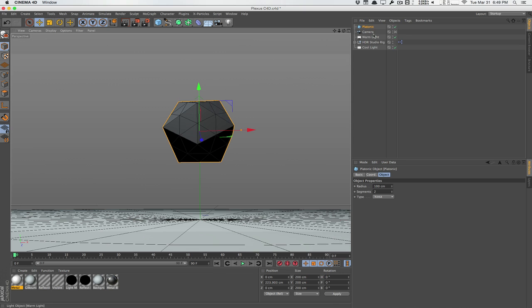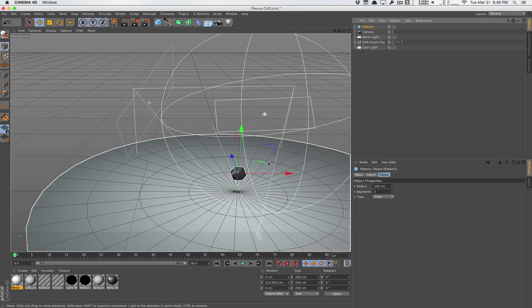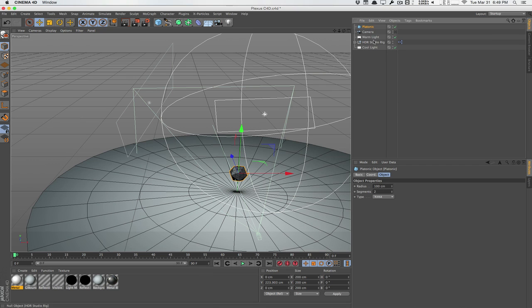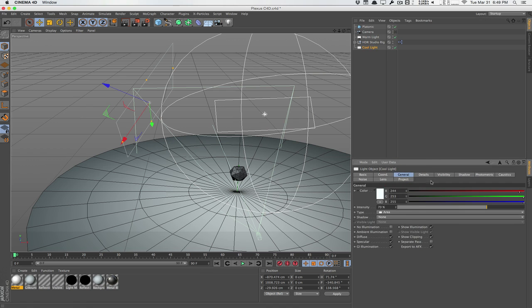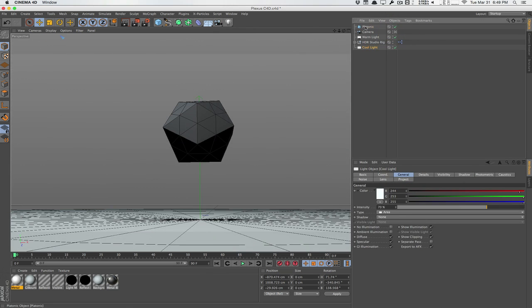Just to take a look at my scene here, I just have a very basic setup. So for the environment and background, I have a simple HDR studio rig from Grayscale Gorilla. I have 2 lights here, a warm light and a cool light. One has a shadow, and we're using an area light here. So that's pretty much a very basic setup. We have this object here.